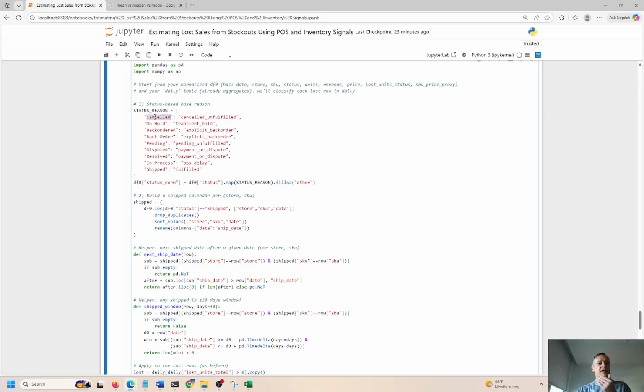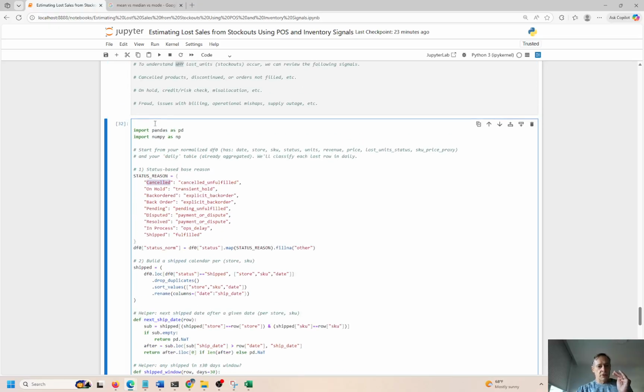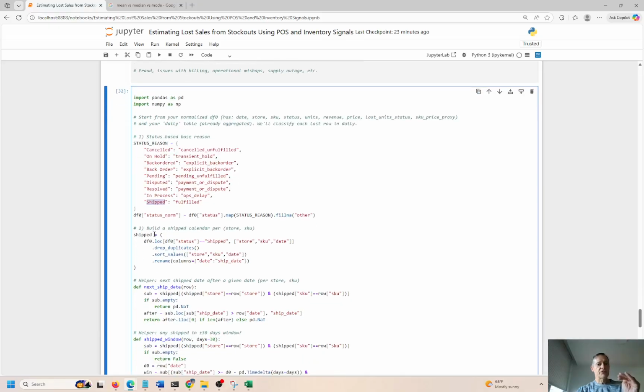Okay, so the status reason. Why, when we normalize all these sales, these revenues, and everything like this, we try to classify things based on a few different statuses. Cancellation, is something on hold? Is it back ordered? Is something pending? Is there a dispute? Has it been resolved? If there is a dispute, is something in process being shipped right now, or is it not being shipped, right? So you have to understand these items right here.